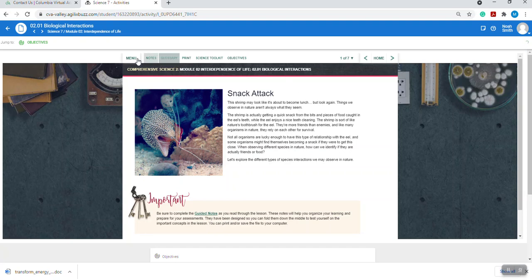So we have these tabs at the top: menu, notes, glossary, print, and so on. You'll see these in all of your courses. They are just some tools that can help you throughout the year. And then right here, page 1 of 7, this just tells me there are 7 pages in the lesson. If I click on this, I can navigate to the different pages. Or if you're like me, you can just navigate through the pages using these little toggles to the left and right.